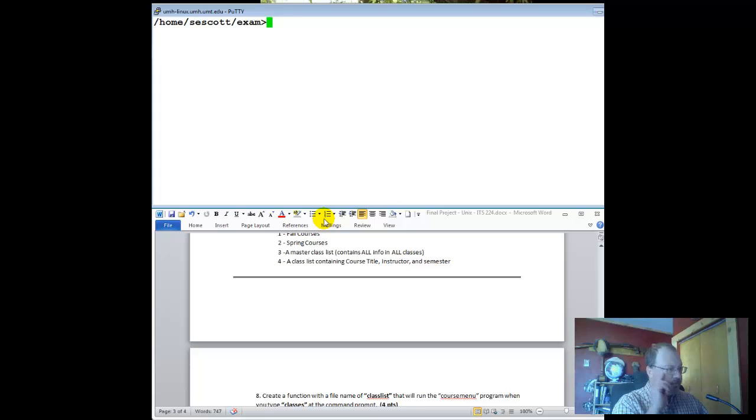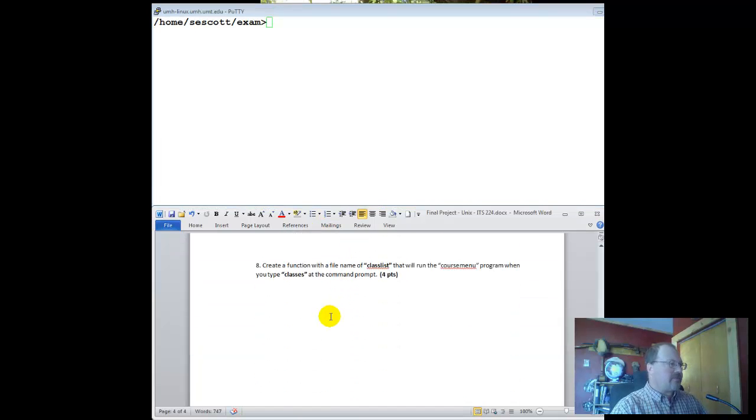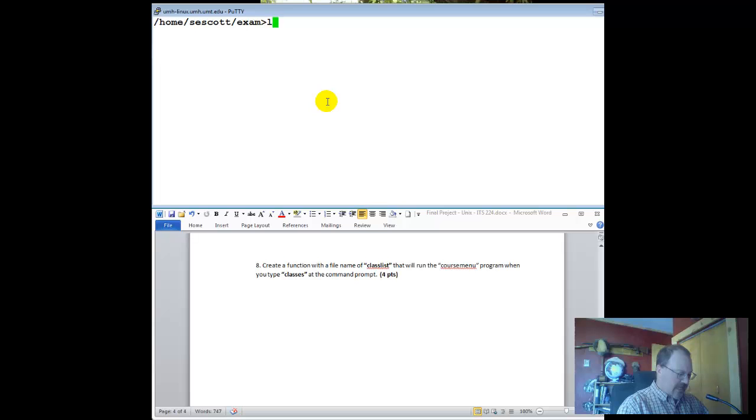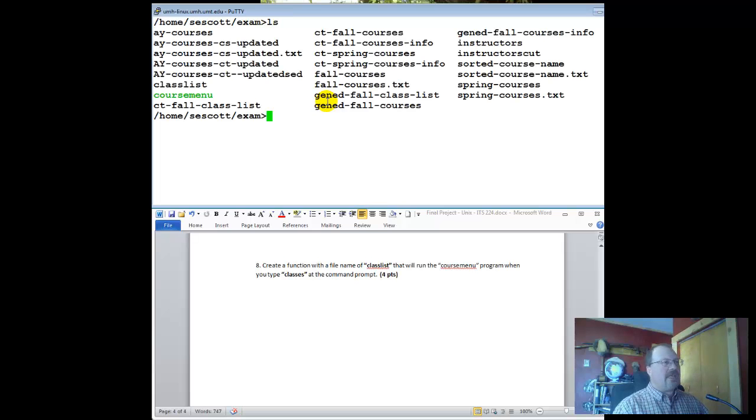Okay, no problem there. Now, the final piece of this is to create a function with a name called class list that will run the course menu program when you type classes at the command prompt. So what I should be able to do here is simply type classes, and it runs the program. So remember how that function stuff works. Put it into a file called class list that will actually run this course menu. So with that said, you should have a list of files that looked about like this.